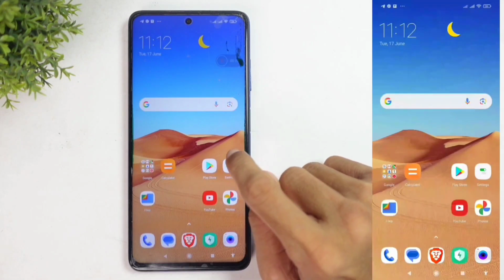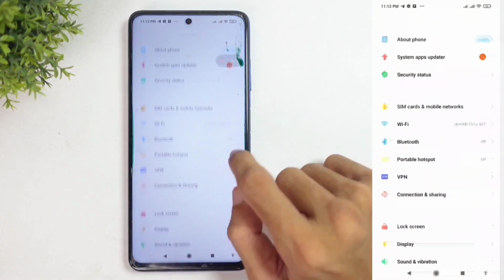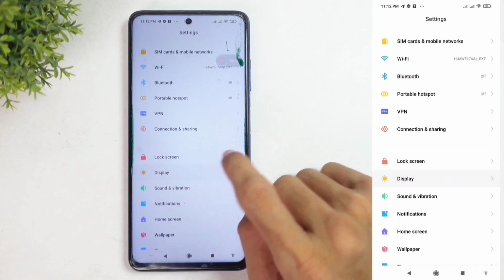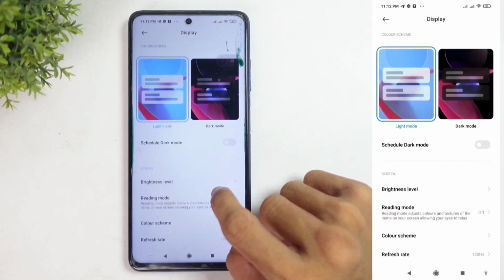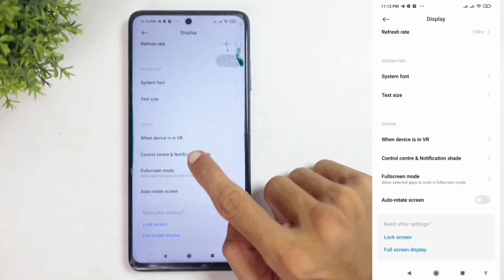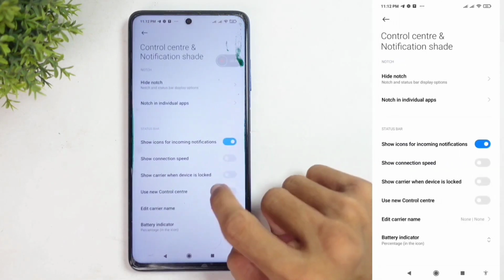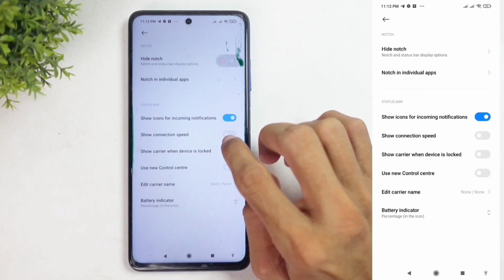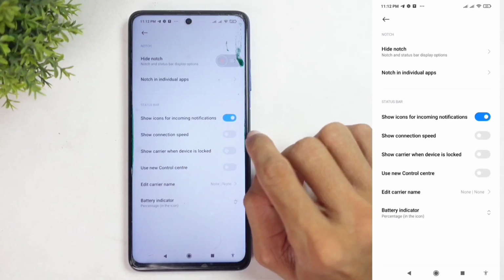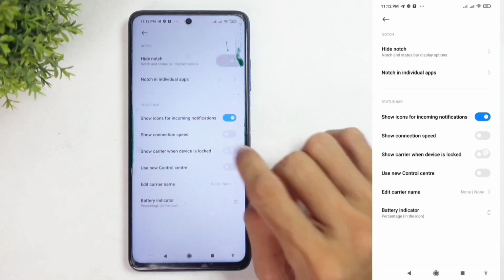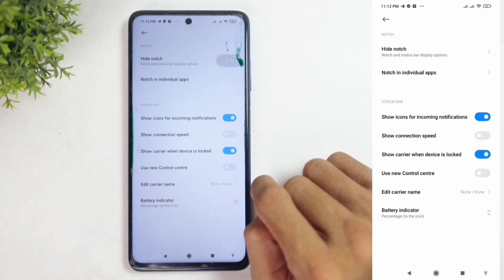For this, open Settings. When you open Settings, you'll see an option for Display. Click on Display, scroll down, and you'll find an option called Control Center and Notification Sheet. Just tap on this, and you'll see an option to show carrier when device is locked. Sometimes, this option is turned off, which is why the carrier name isn't showing. If you want, you can enable it.